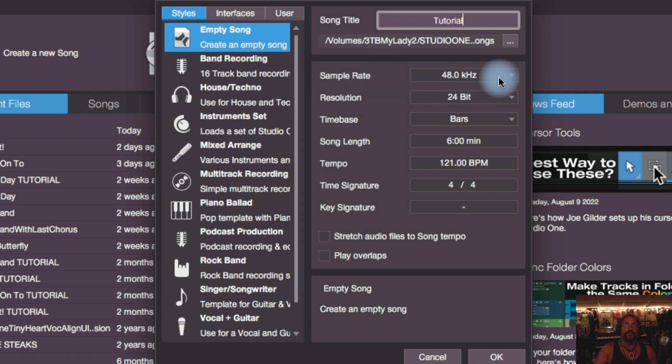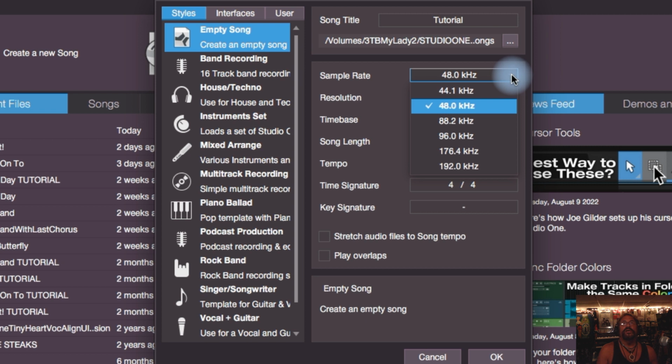Okay, so sample rate. Sample rate, look it up. It's how many samples and the speed of the samples that is occurring. It's very technical. All I'm going to say is here that I always use 48. I don't go higher. You can. The higher, generally, people would say the better. But 48 is usually more than enough.